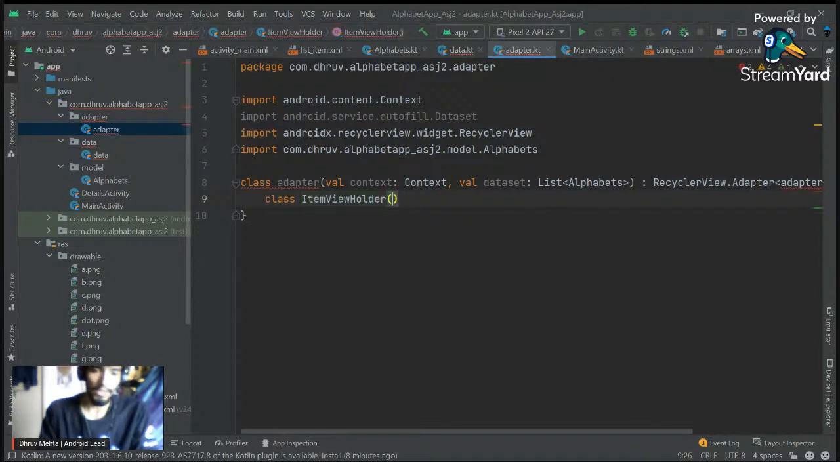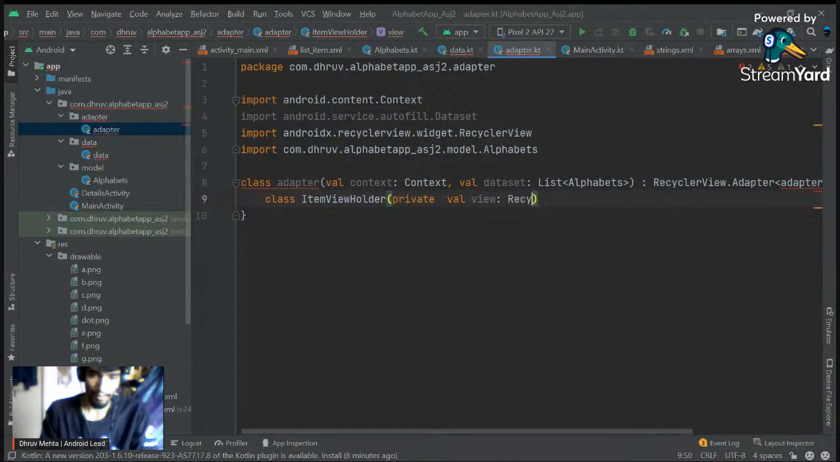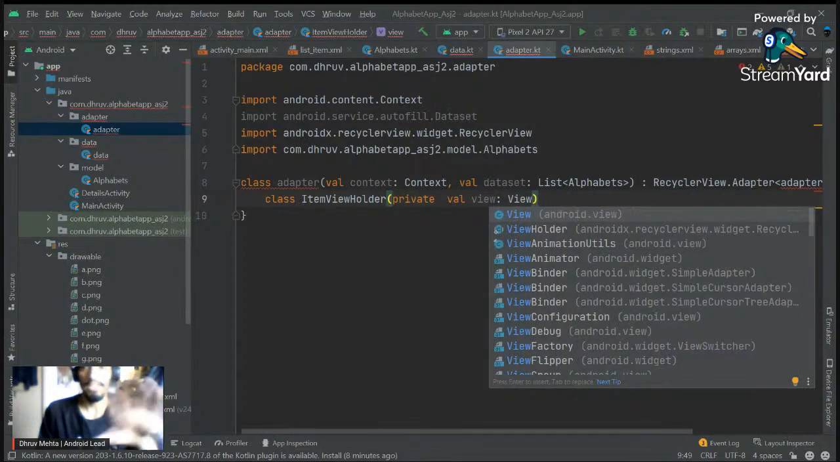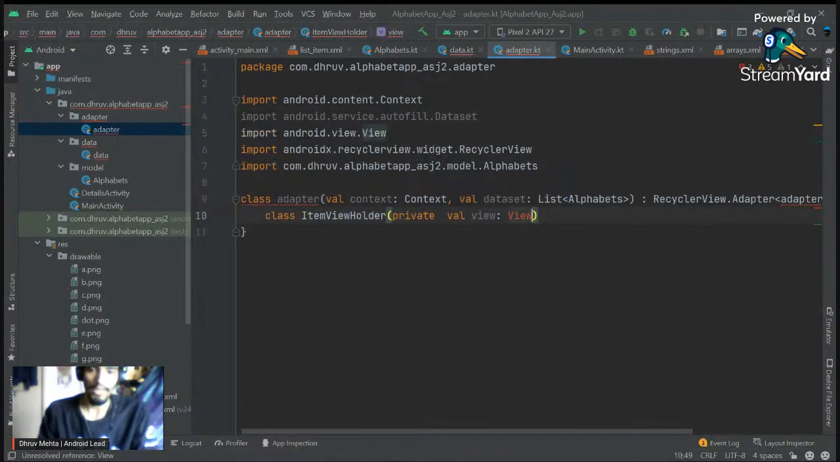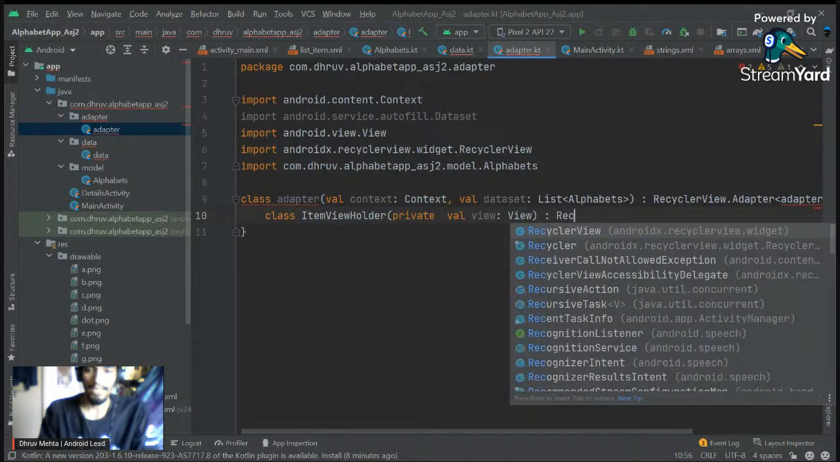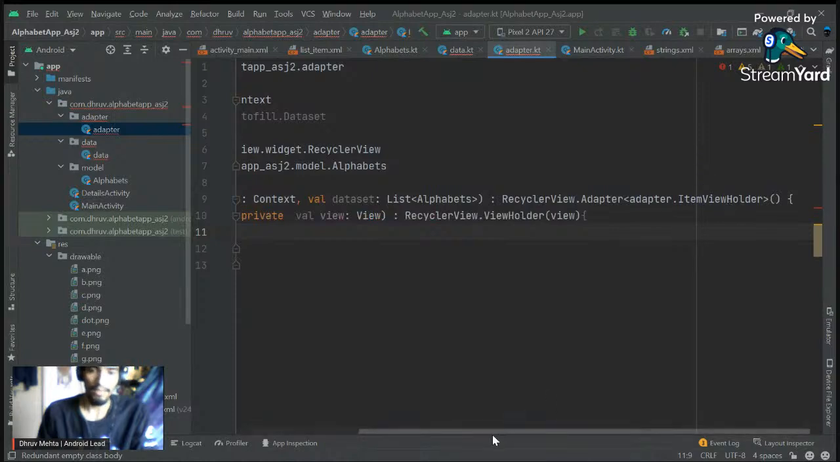Now this particular thing requires a private variable for our view. Let's not define it as recycler view for now because it can be any view, so we can use it anywhere else as well. Just alt enter and import this view, and then give it as recycler view dot view holder and pass on this view. Okay, as you can see, our error has gone.